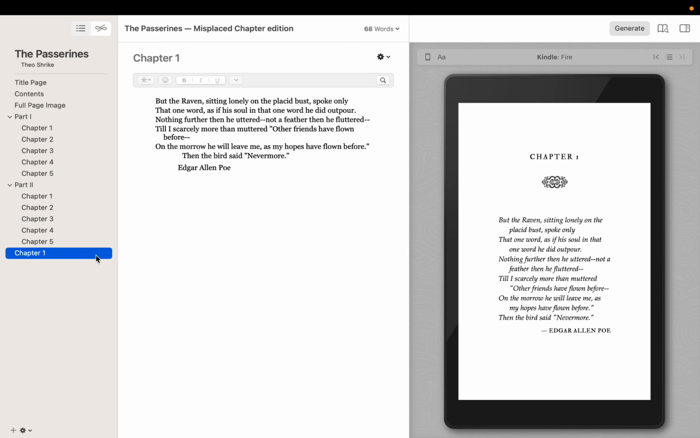You may find a situation where a chapter is misplaced and shows an unexpected chapter number. In this case, the selected chapter is not properly nested within Part 2, so it is incorrectly numbered as Chapter 1. You can correct this by adding the misplaced chapter to Part 2.